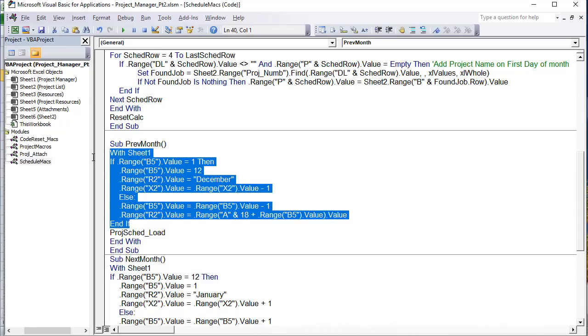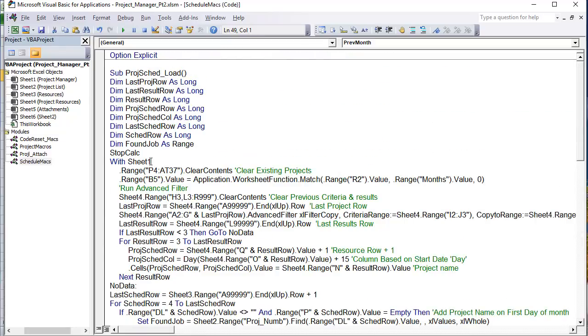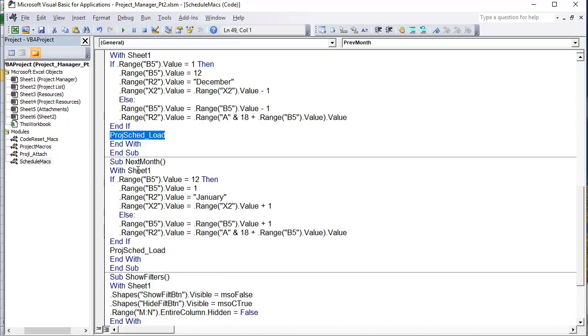And then once we've set that up, we can then run our project schedule load. Run this macro one more time because we've changed all the days. And next up is the next month here. Now we have here in sheet 1, B5. Again, we're doing pretty much the opposite.